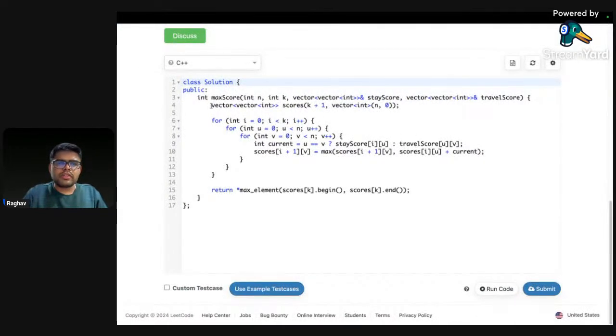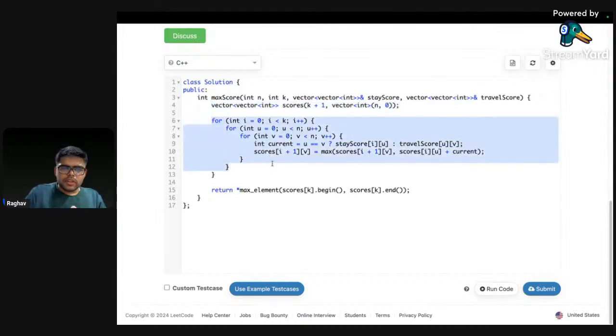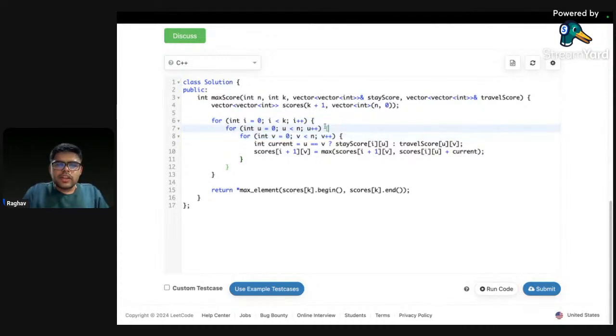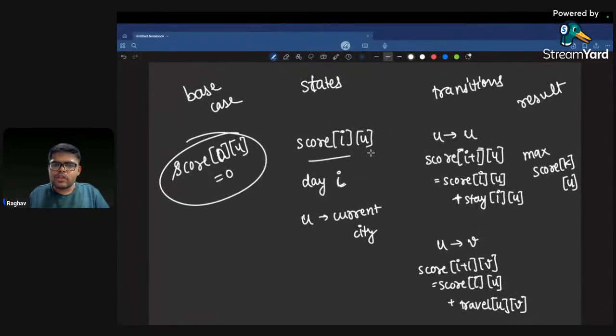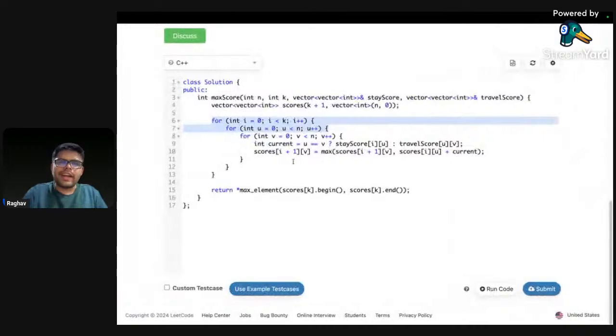So in the code, first of all, we have created the states. Then we are having these two for loops for basically having all the transitions. We have these states, and then these two for loops for going on to each and every state. Like this was our state, score of I, U. So we have these two for loops, I and U, for reaching every state.